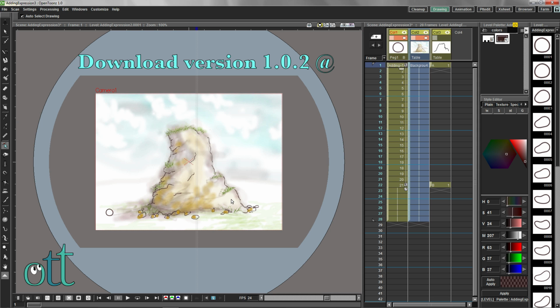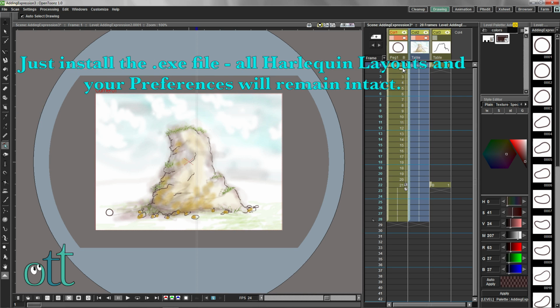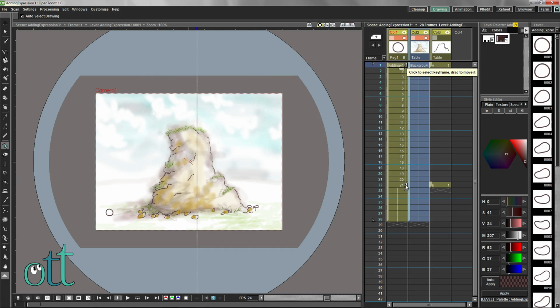Since our last session, there have been some important changes to OpenToonz, as shown in 1.0.2. Now, in the X sheet, keyframes are indicated whenever we use the level edit tool, as well as changes to a skeleton when using the skeleton tool or the plastic tool.